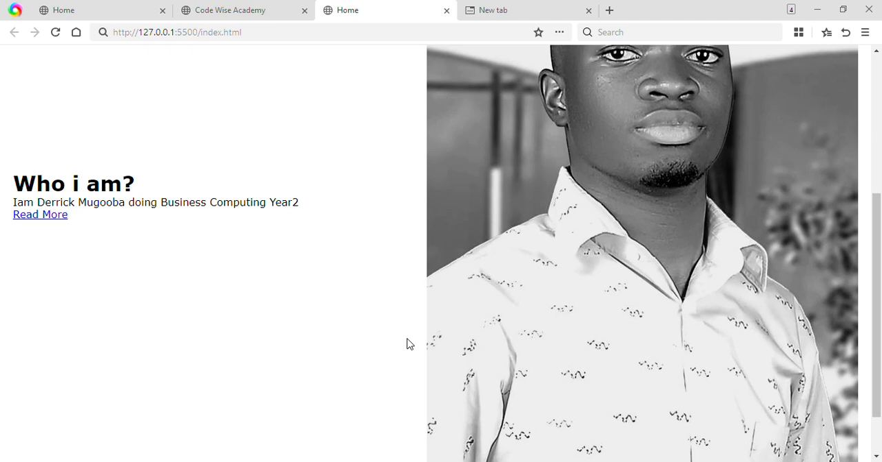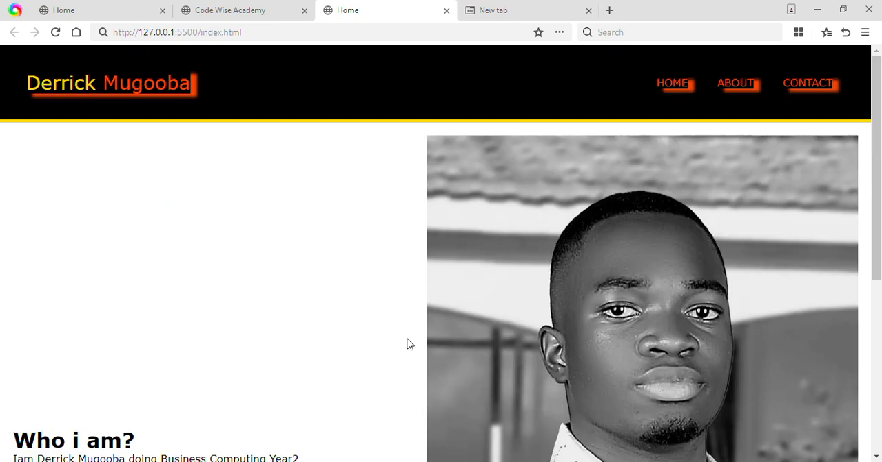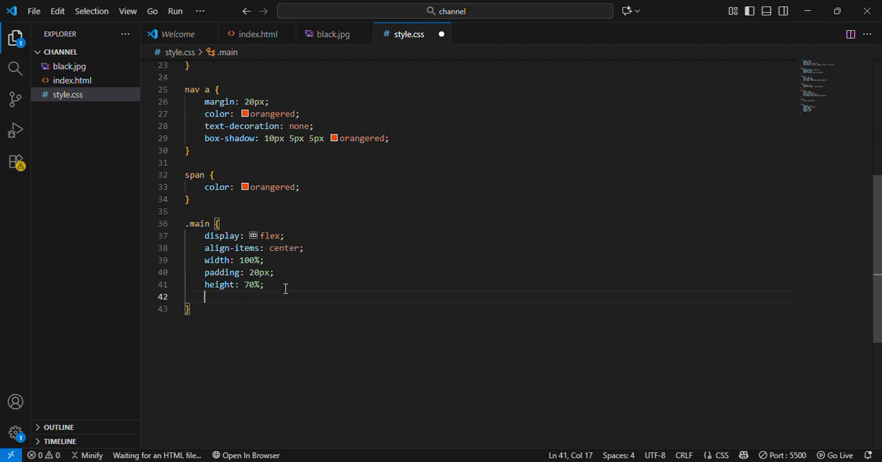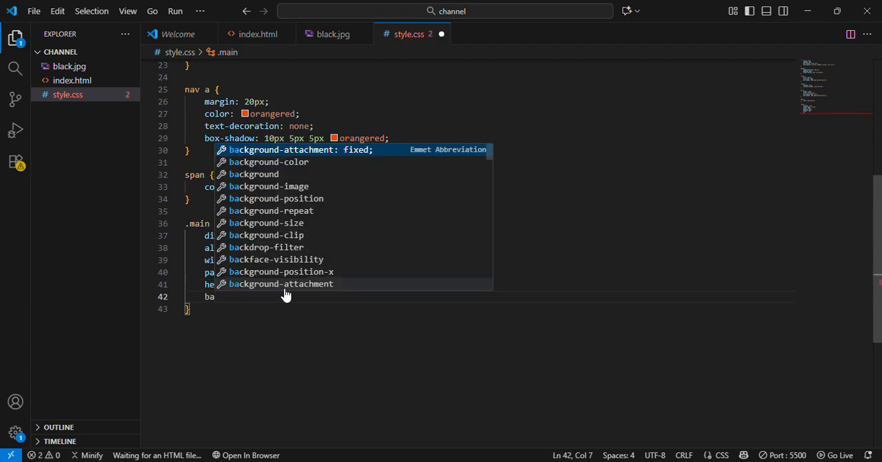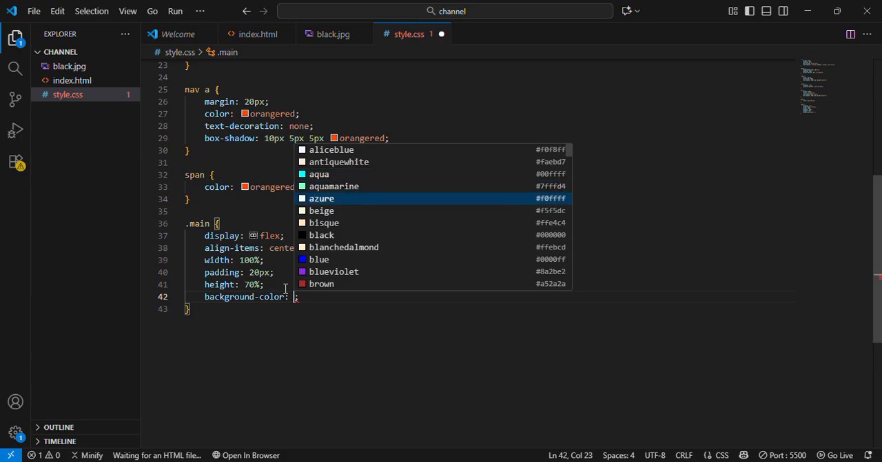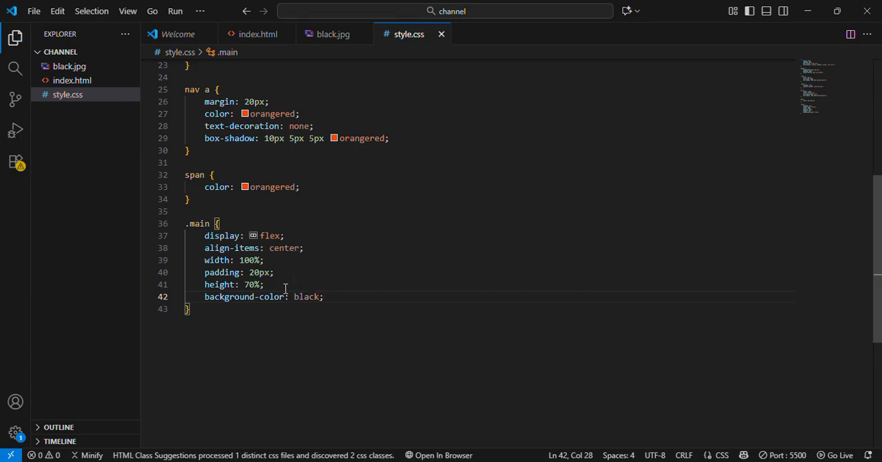Now we shall also give this main card a color. Let's give our card a background color, and let's give it black. We first see how it will look.